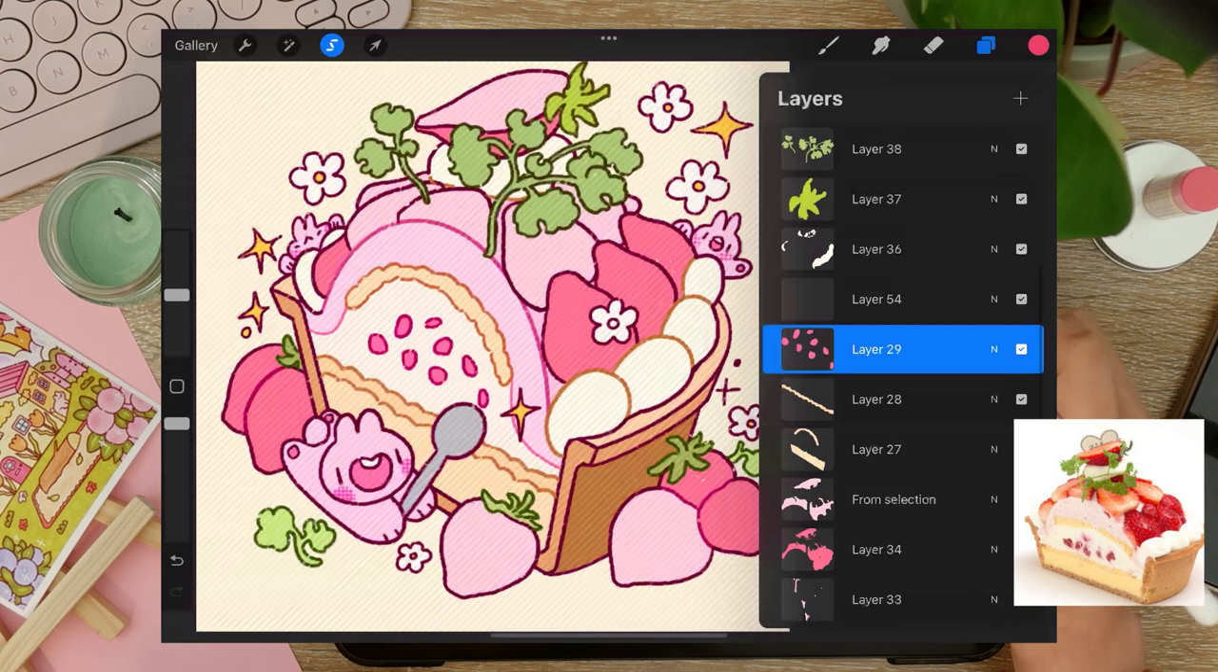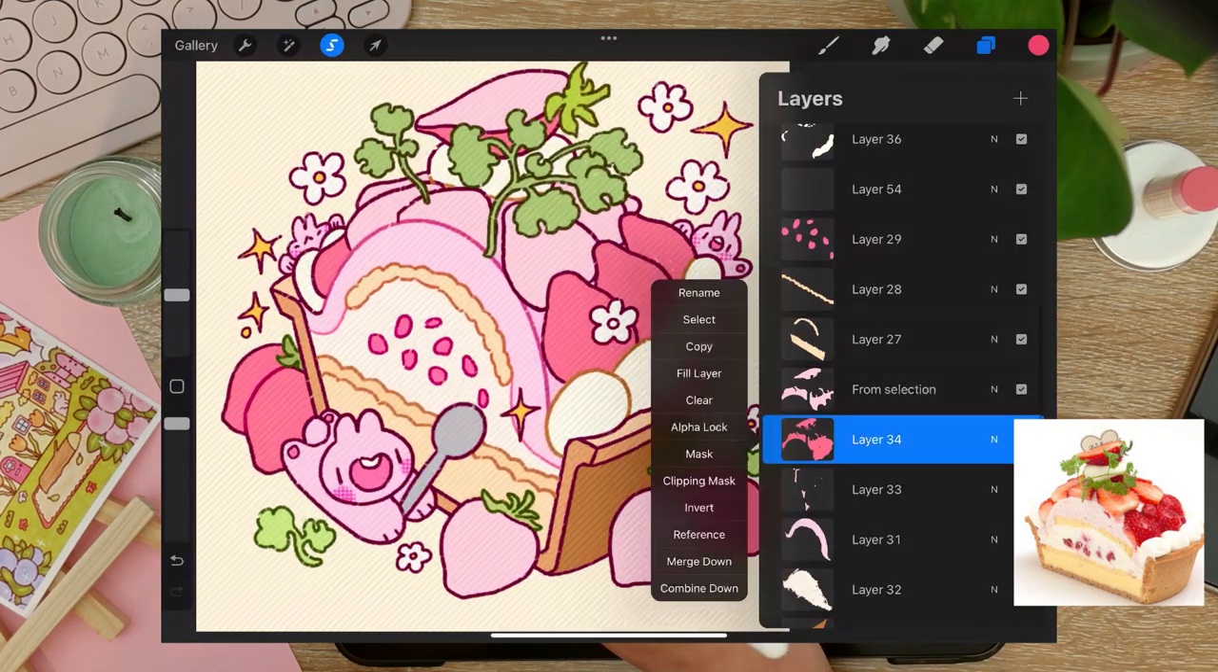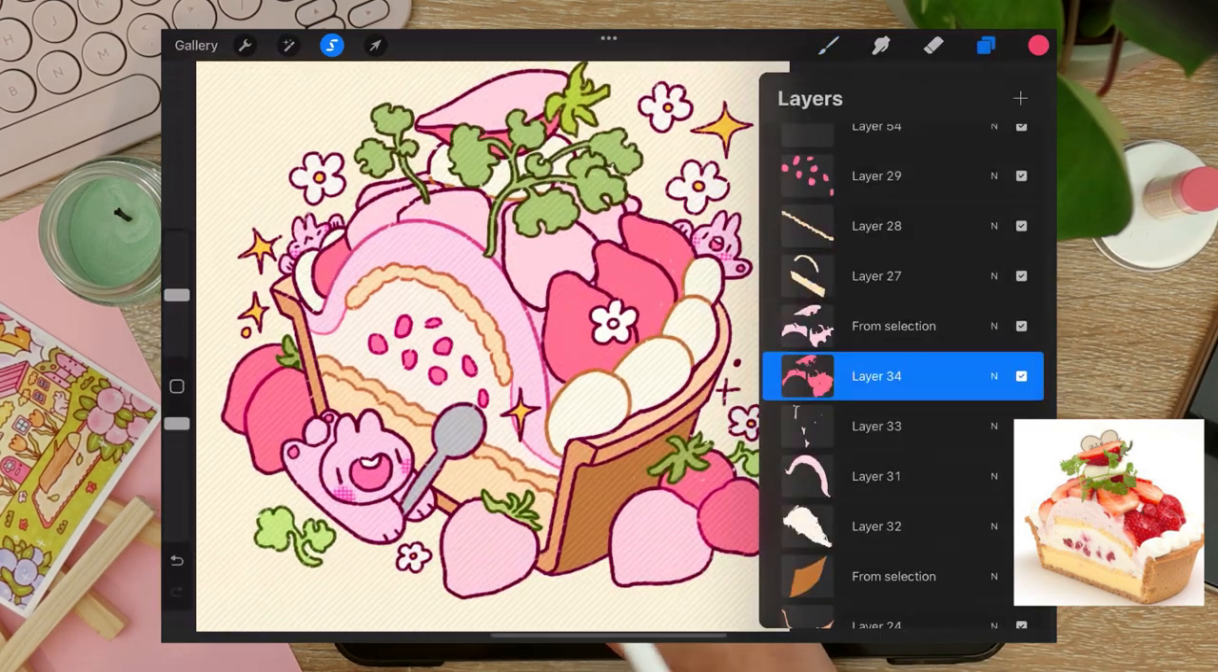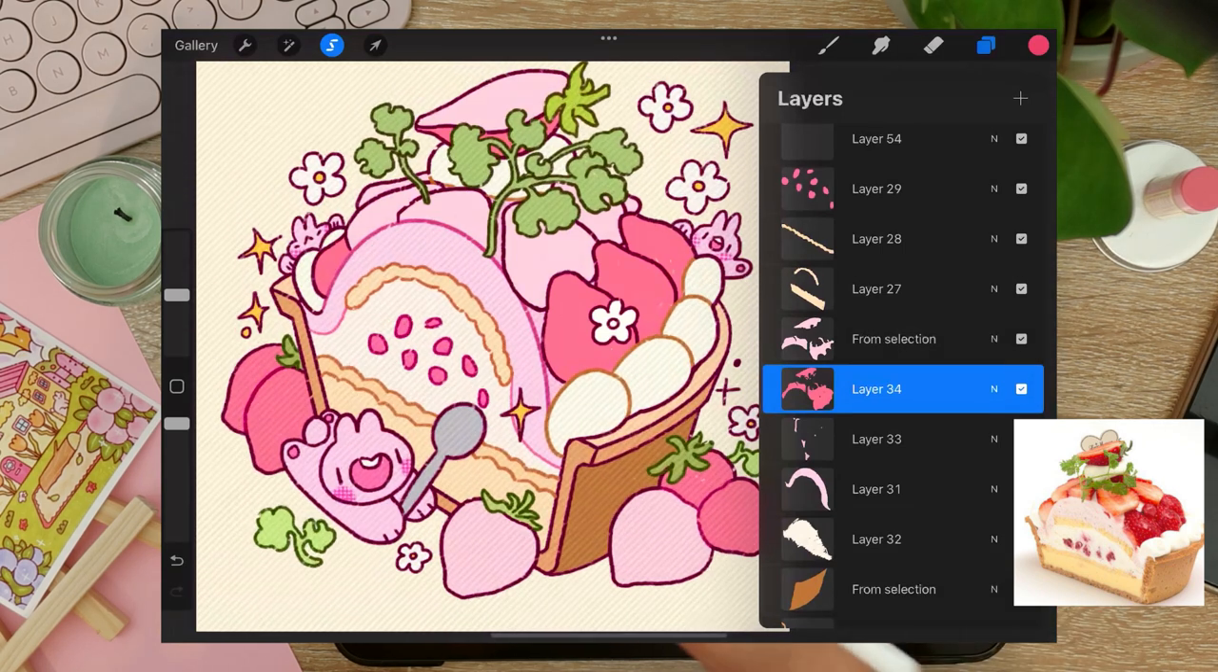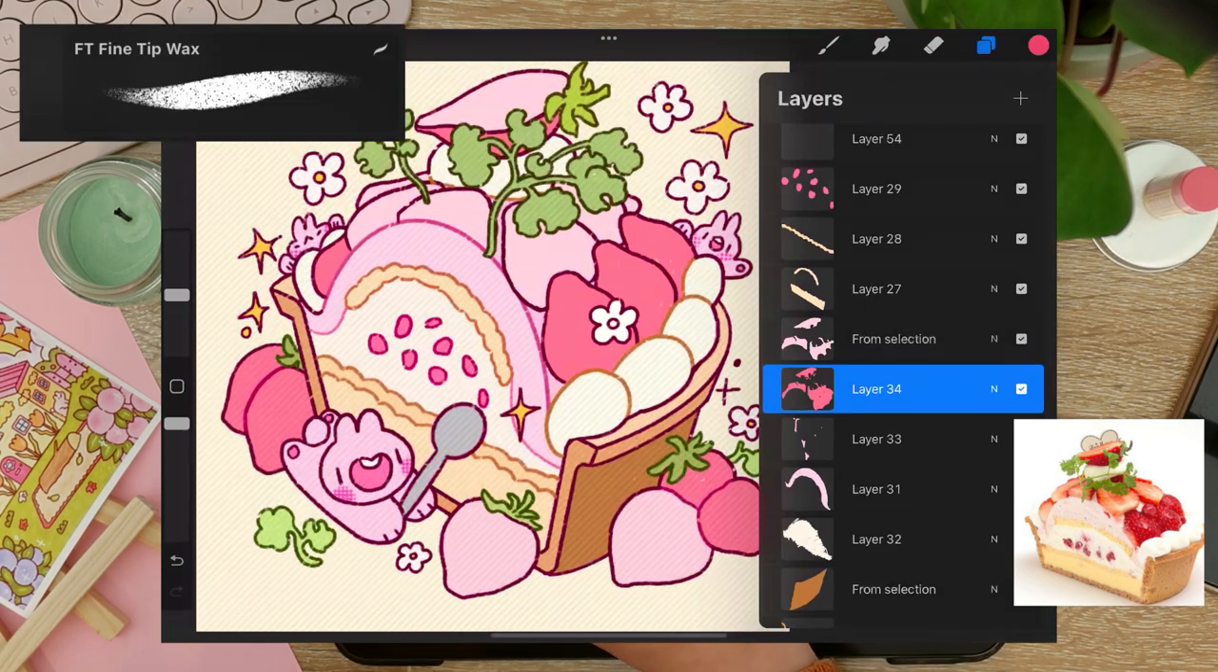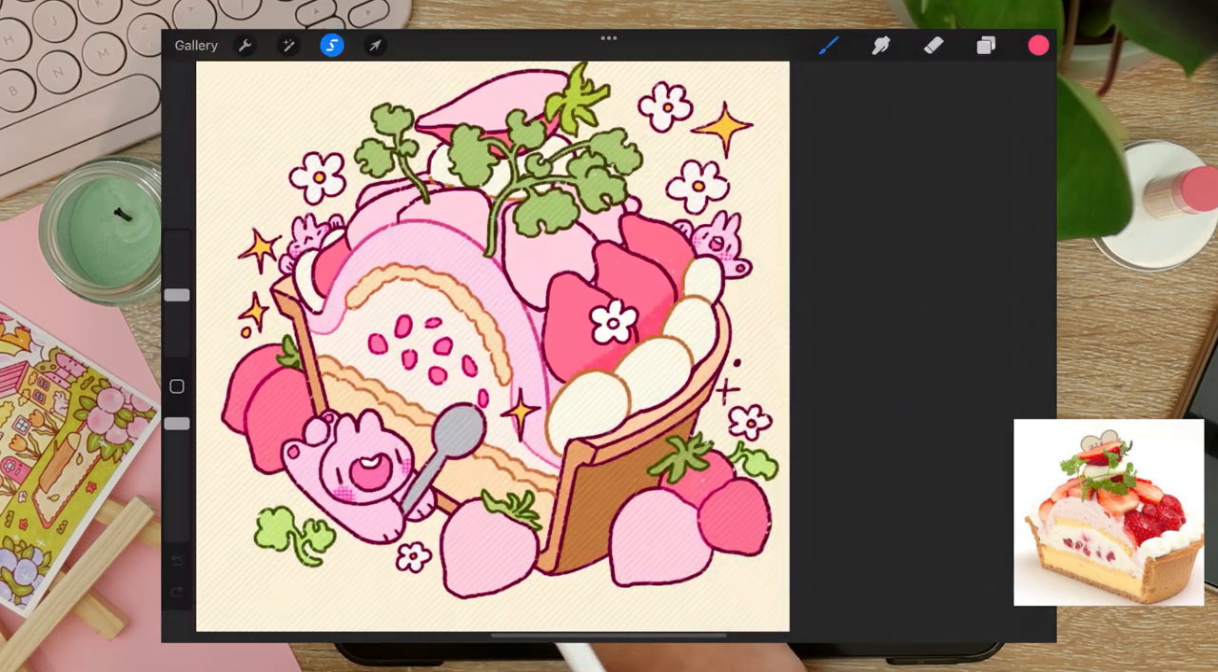Now it is a really fun time. I'm going to shade, and I'm going to show how to add texture with this crayon brush. I use the Fine Tip Wax from now until the end. I'm going to draw the strawberries in the toppings first.